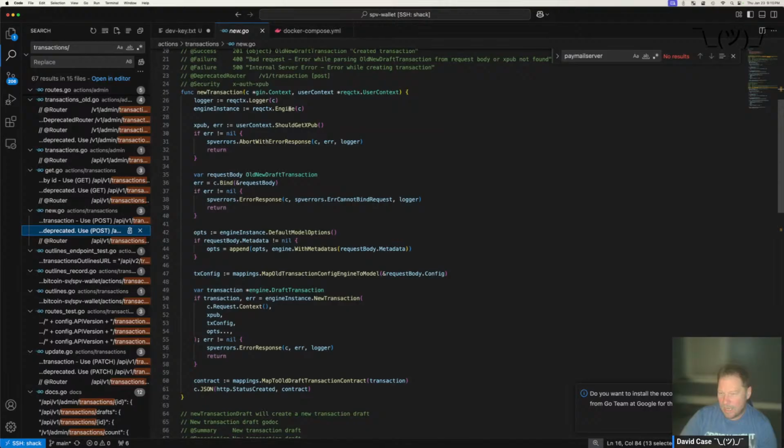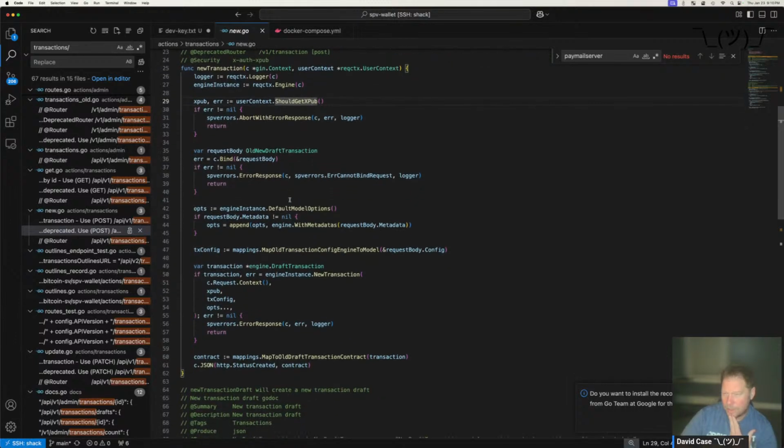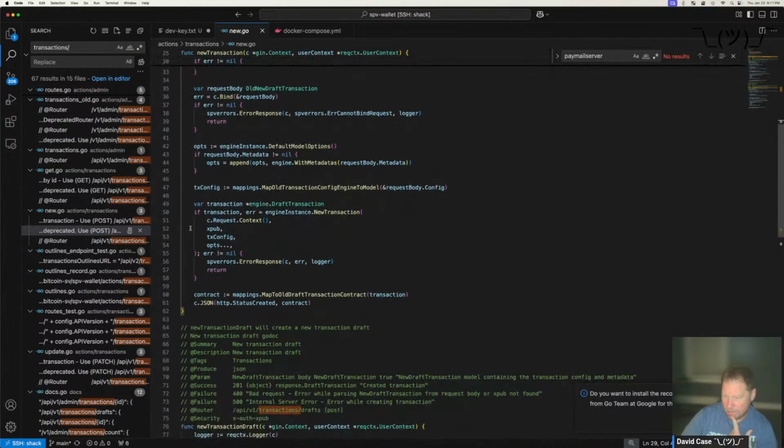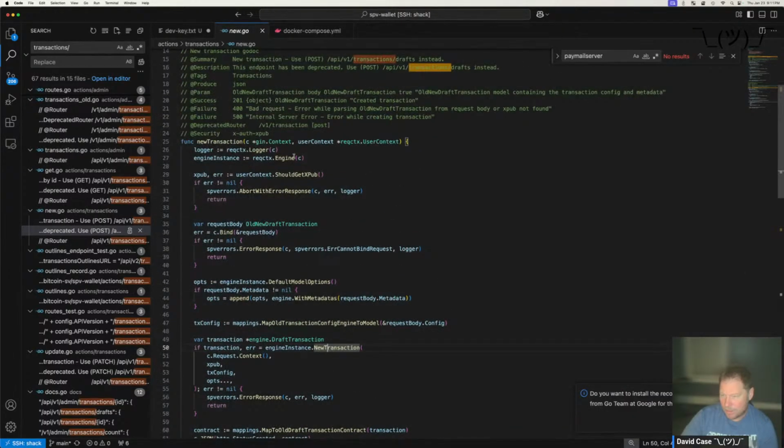Request context engine. Gets the XPub from probably the user request. And then instance default options. I don't know what that is. I don't think it matters. Draft transaction. New transaction. What is engine instance? That is an engine.